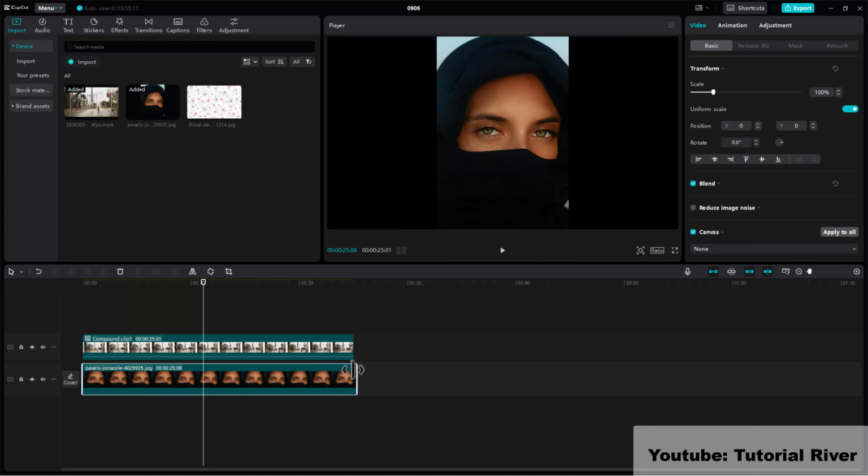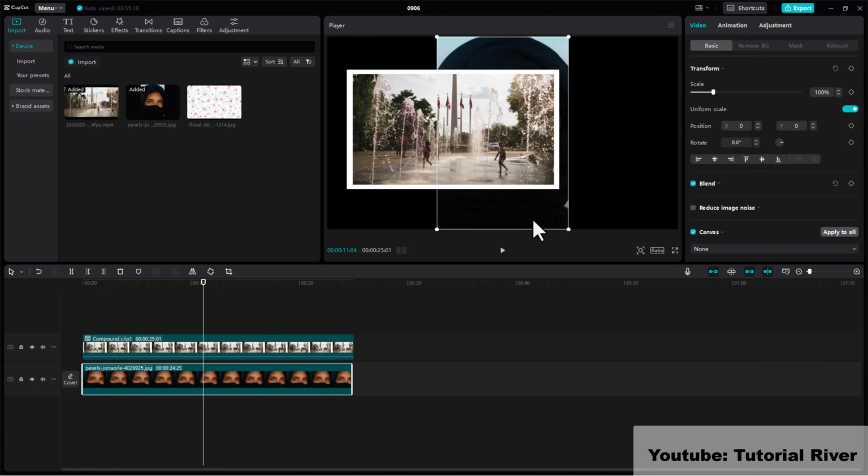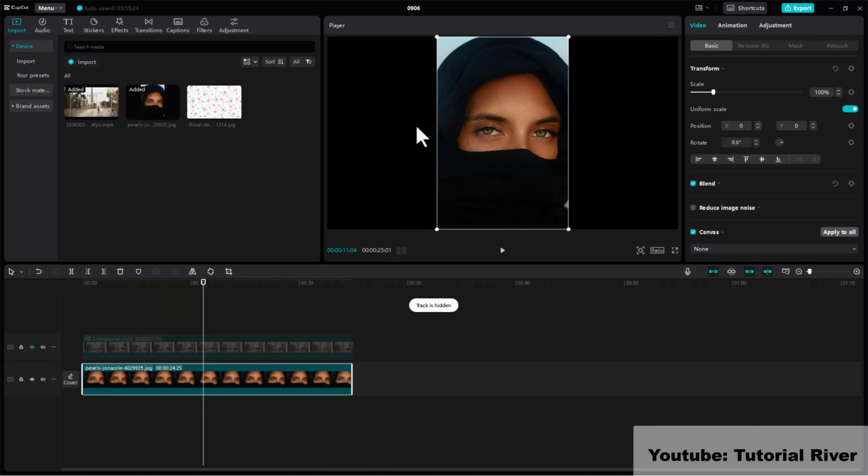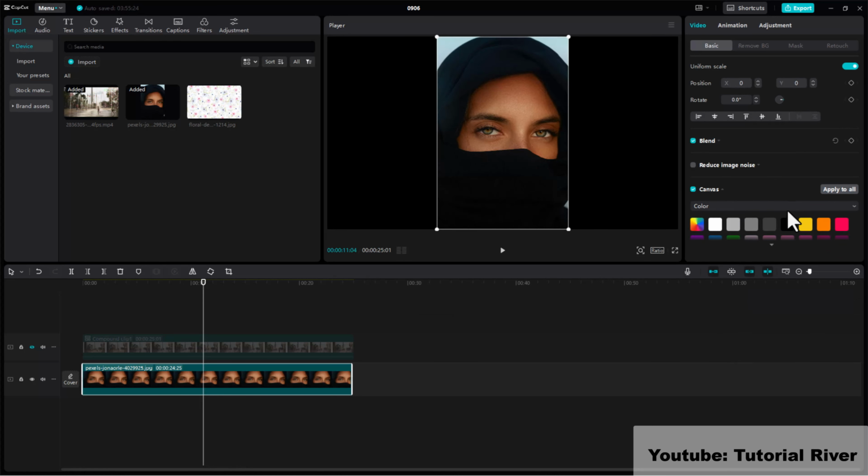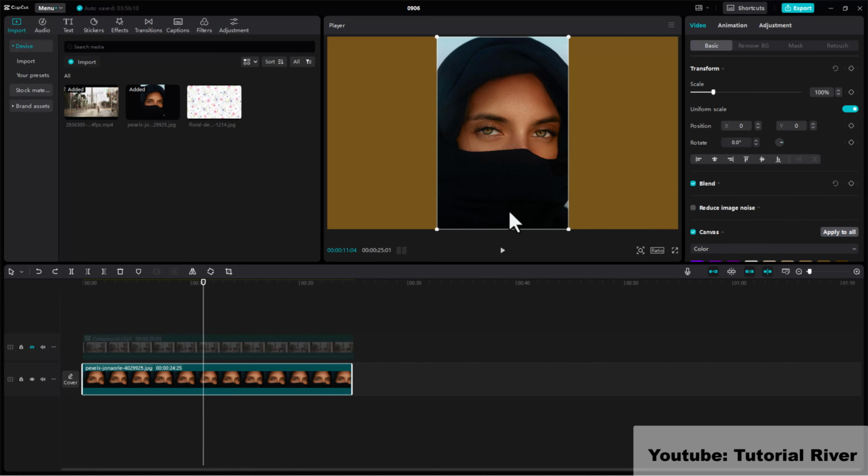Bring the new picture to the first layer and hide the previous picture. Select a picture. Click on Canvas. Click on the drop-down menu and select Color. Give the border a color and scale down the clip.